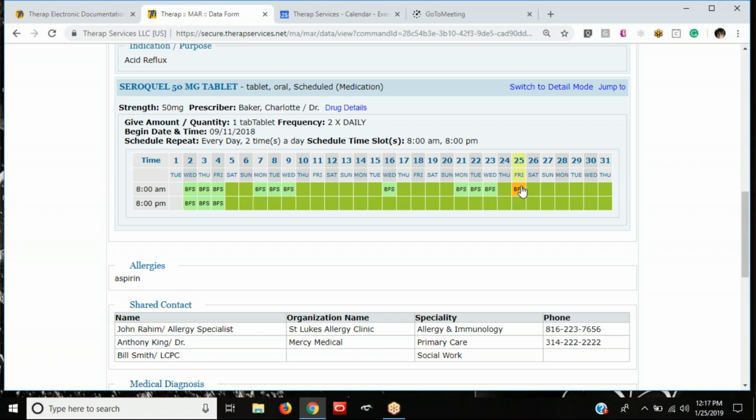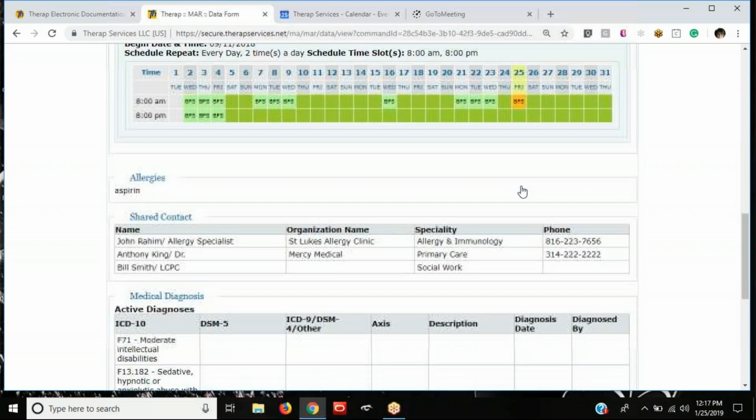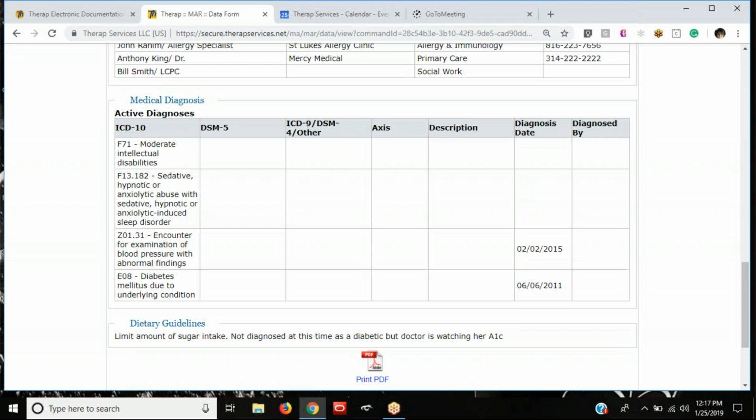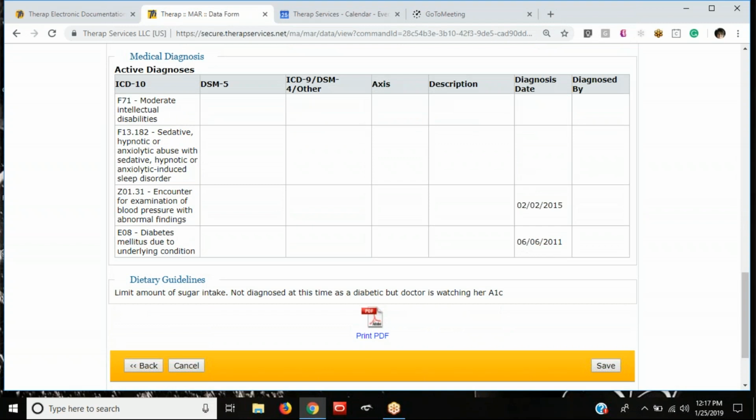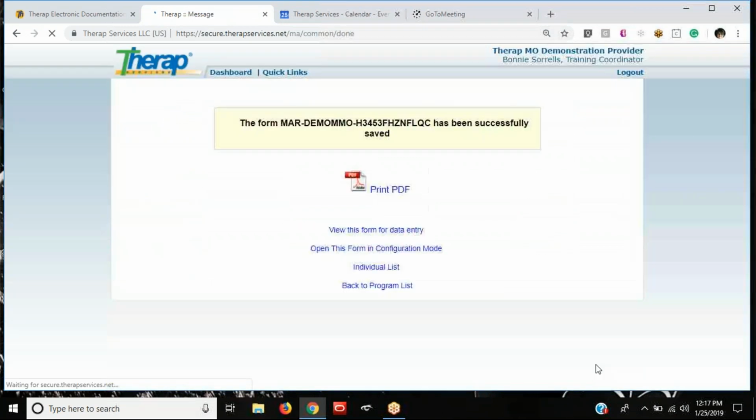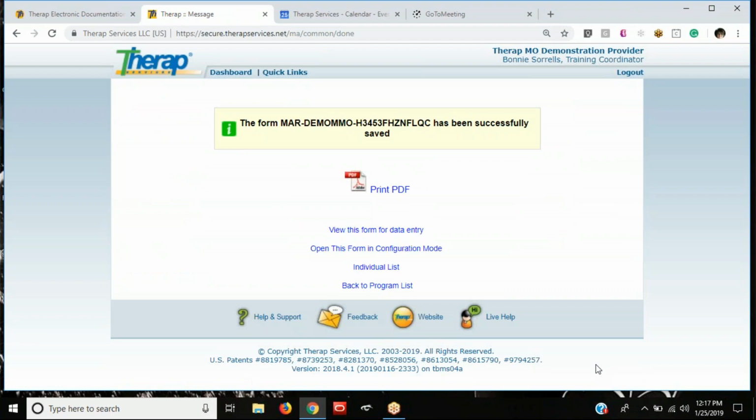Okay? Her allergies are listed on here. Her shared contacts are listed on here. And her diagnoses are listed on here. Okay? And all I have to do is go down and click save. And meds have been administered. Was that easy or not? Very easy. Easier than what you're doing now?